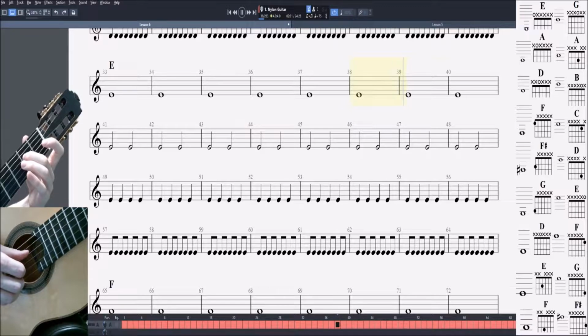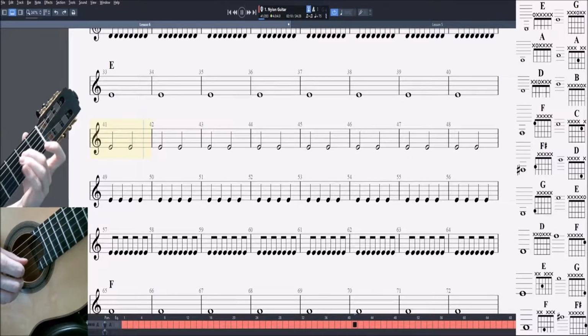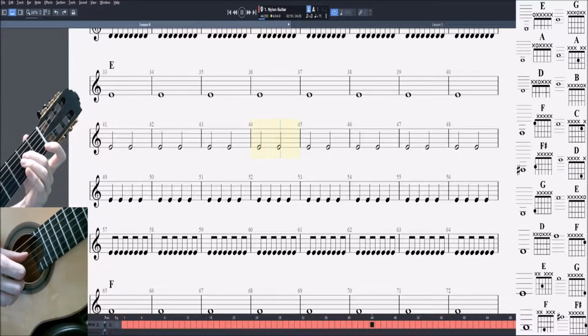If you'd like, you can practice vibrato. That's wiggling up and down. If that's too much to worry about, then just stay still, and that's okay too. Quarter notes.